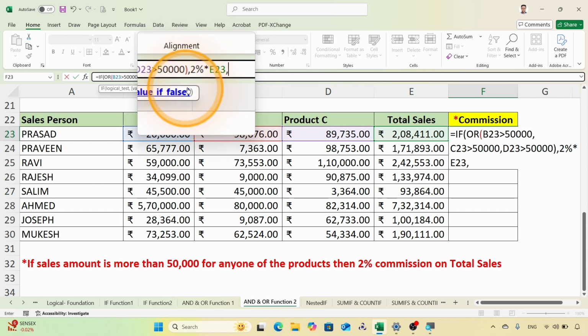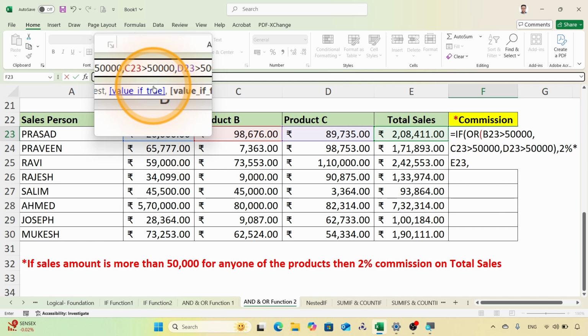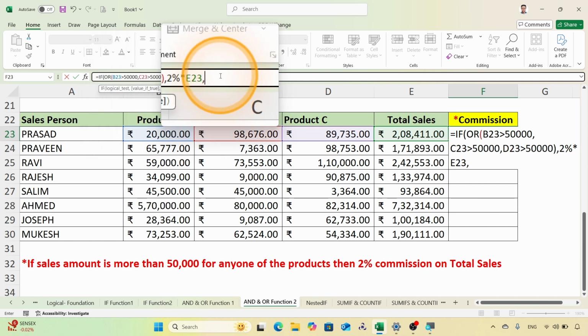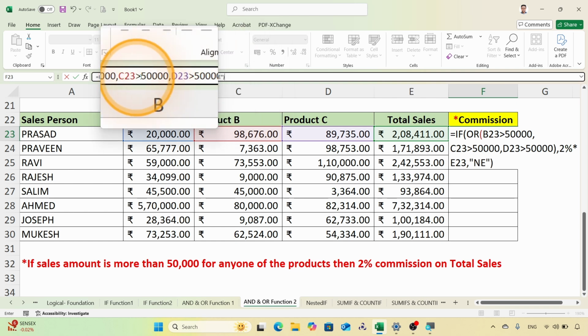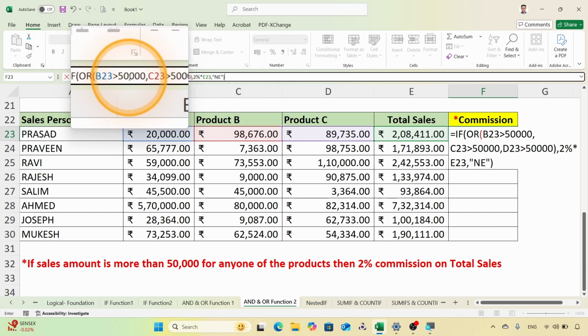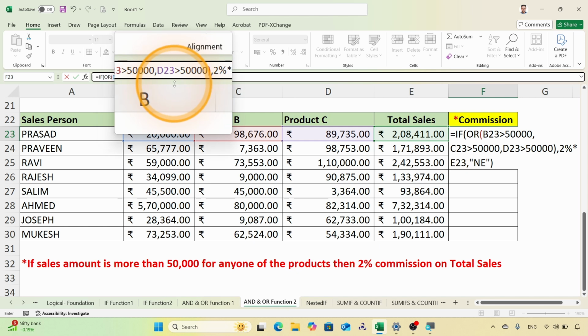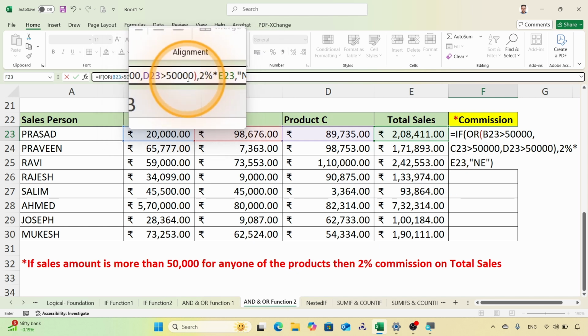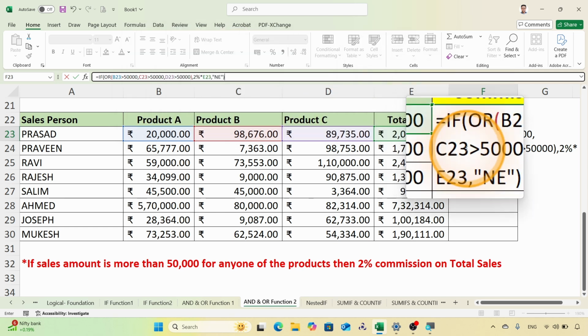Otherwise, if the value is false, that is, he does not satisfy any one of the conditions. At least one condition should be satisfied. Then not eligible. Not eligible. Then close the bracket. See the color. That is, the opening bracket of if is black. Closing bracket is also black. And opening bracket of or is in another color. Here also the same color. That means the number of opening brackets and that of the closing brackets should be the same. That is very important.